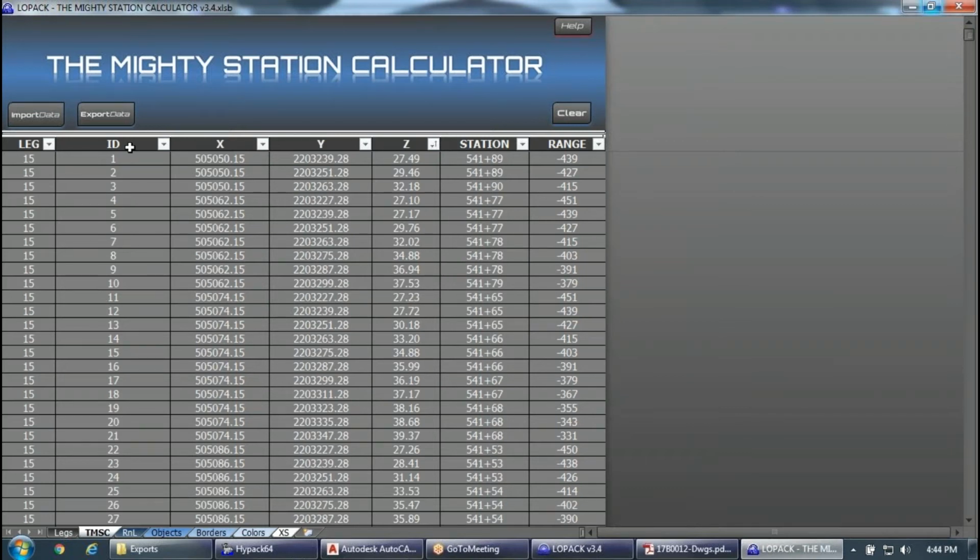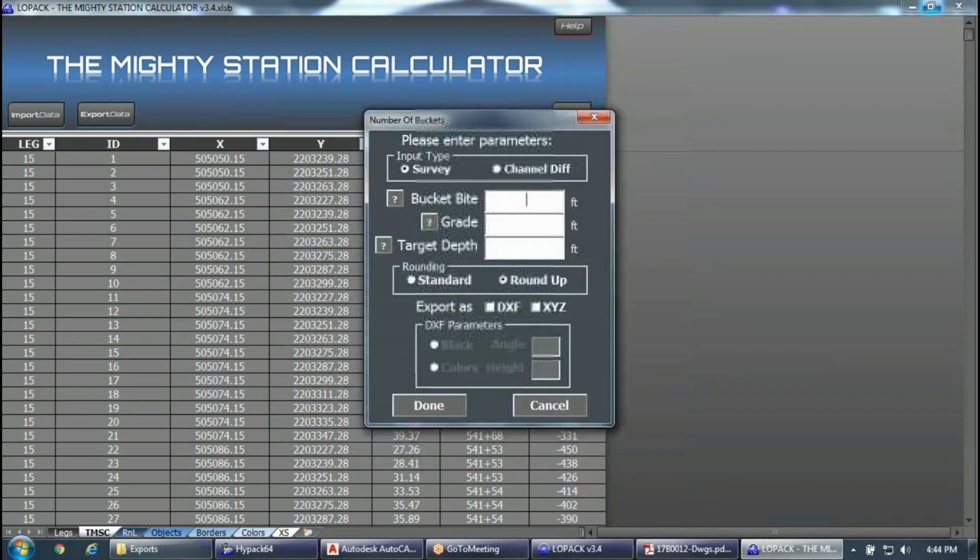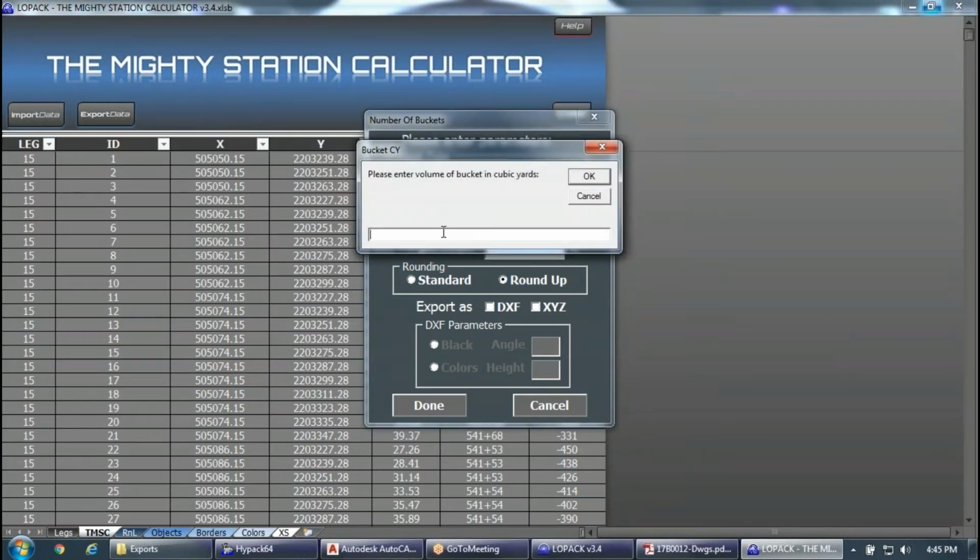So this is the result, and we want to export to number of buckets, like we were talking about. So here's the dialog for that. Like I said, you can do a channel difference, or if you just have the plain survey, that's where we have the plain survey. We put in the bucket byte. It's usually around like 2.7, something like that. If you don't know how to calculate that, let's just say a 12 cubic yard bucket.